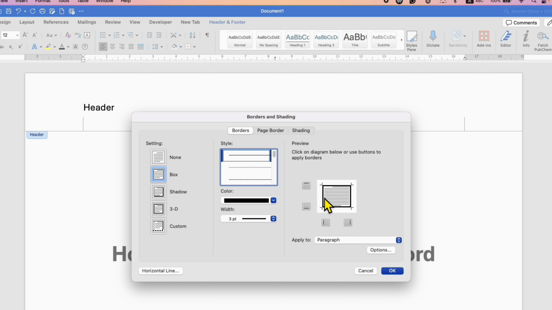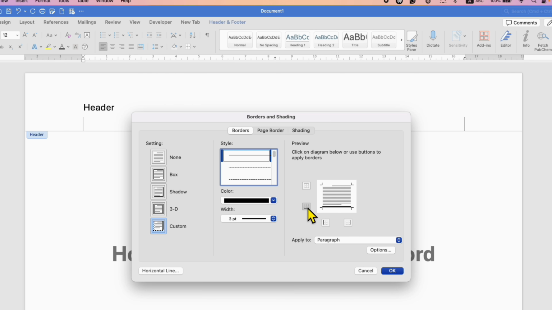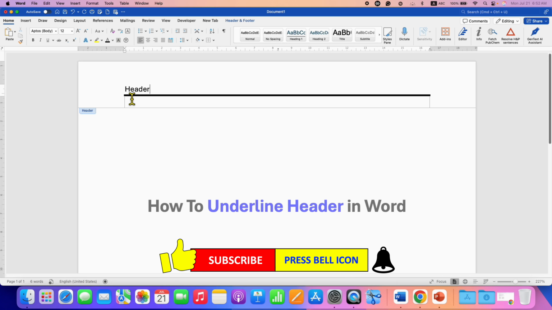However, we don't want upper border, so we'll click on top border, left border, and right border to remove them. So we will be left with only the bottom border. Once done, just click on OK. And now the underline is added to the header.